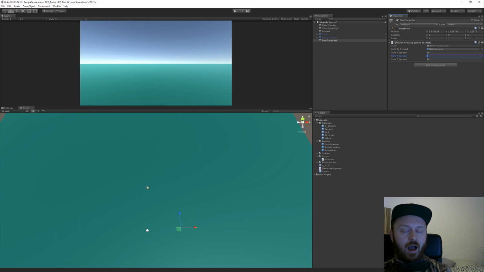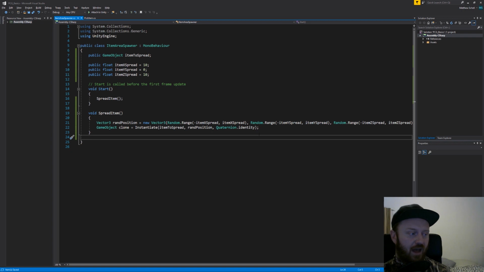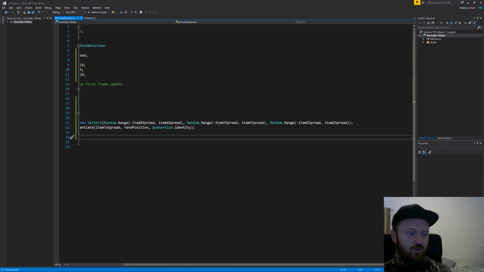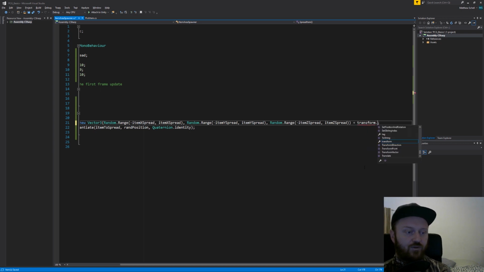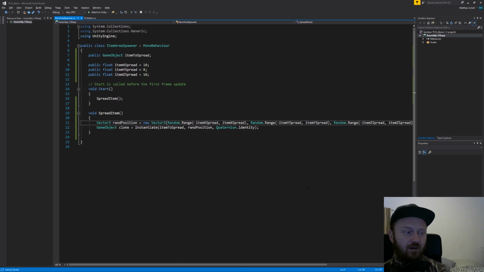Okay, so I want to have this be around the item spreader. Right now it's in absolute world space. So I'm going to add to randPosition. I'm going to say randPosition equals a new Vector3 with all those values plus transform.position. So what this is going to do is make this an offset from where I am.